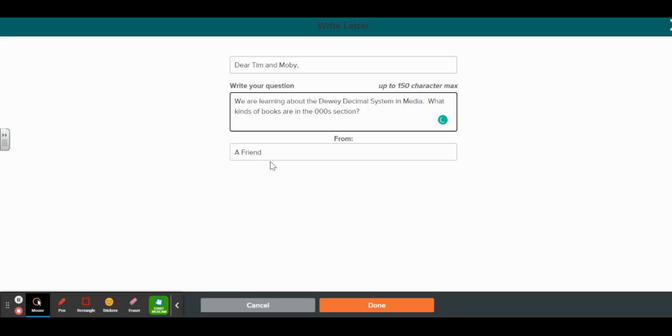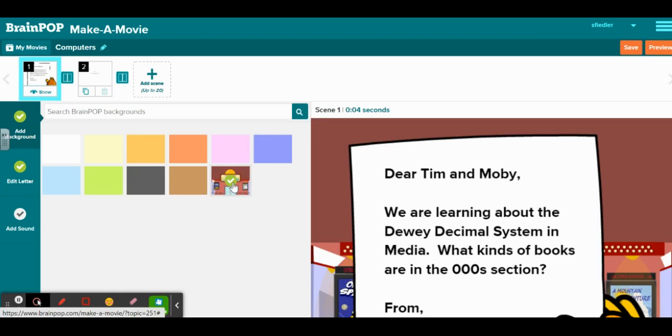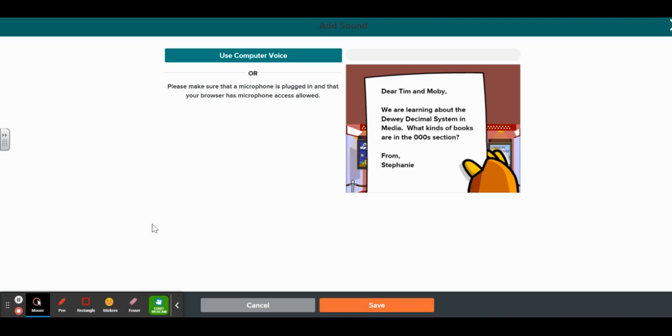Okay. Step 10 is assign it with just your first name. And click done. Step 12, you can add a background color to your letter. So here we've got some choices. These are a little plain. I think I like this one here. That's cool. Step 13, you can add sound by using the computer voice or your own. So let's click add sound.